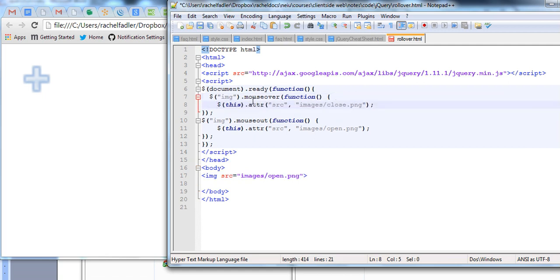So when your mouse is over the image tag, the image, you can notice that in jQuery you can do IDs like this, you can do classes like this, or the tag itself, and this is actually the tag itself. So when your mouse is over the image, what do I want to do?